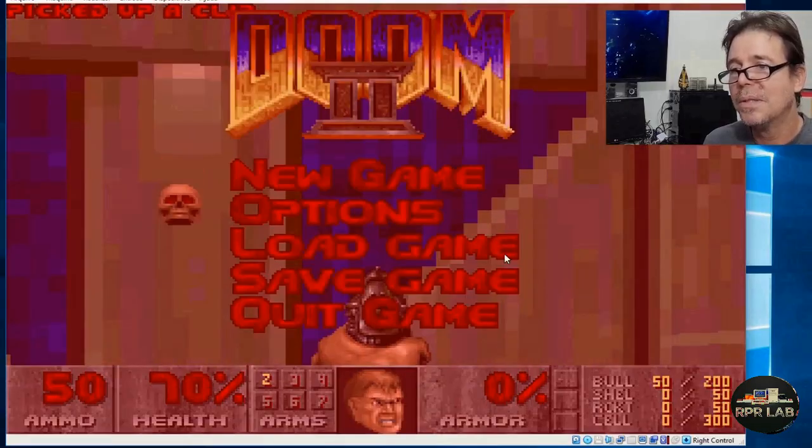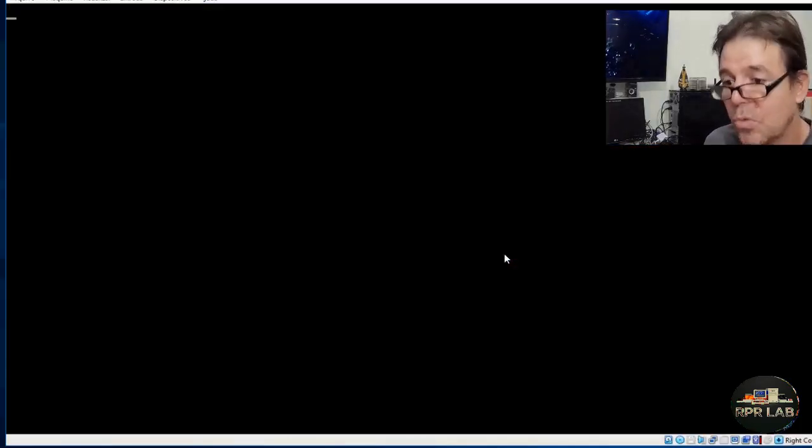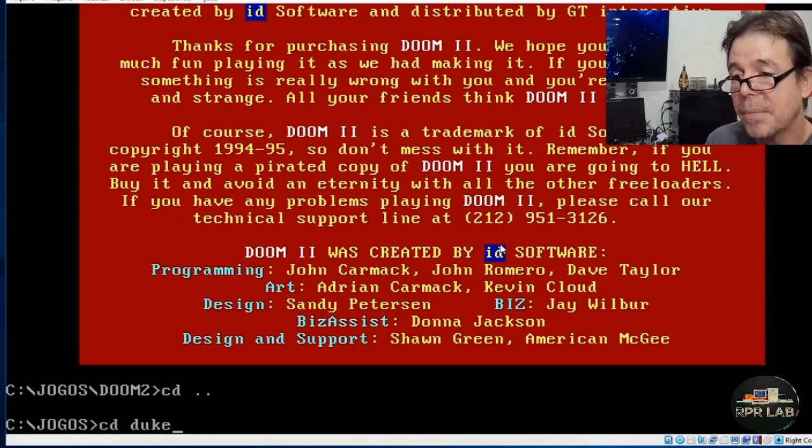So, the sound. I will reduce the screen a little just to see if this lag will disappear, because I found it very laggy. Let me test first the Duke Nukem 3D to confirm. Test Duke 3D.